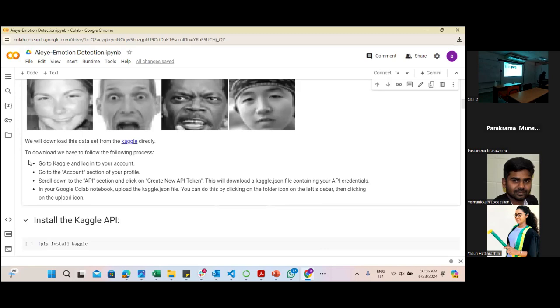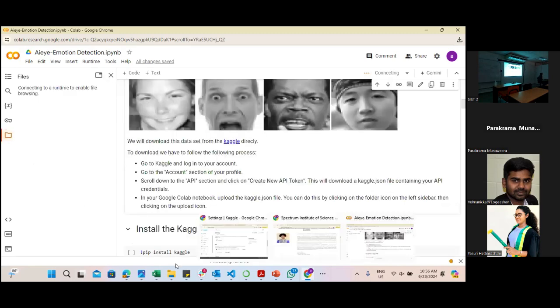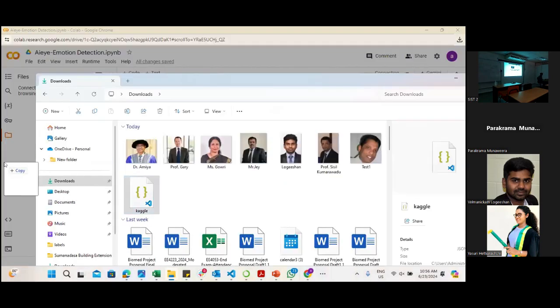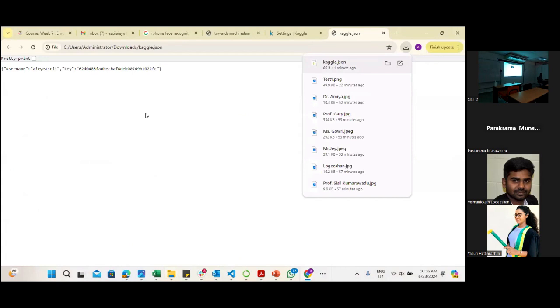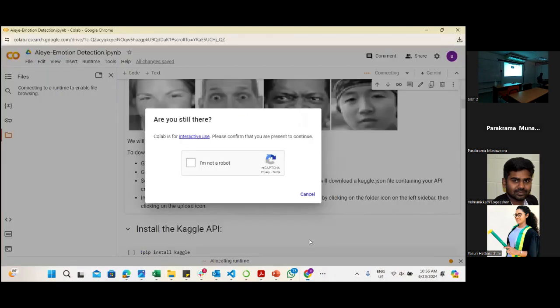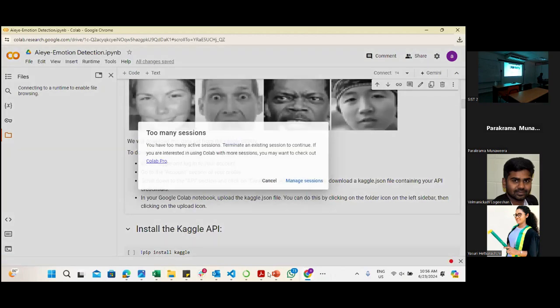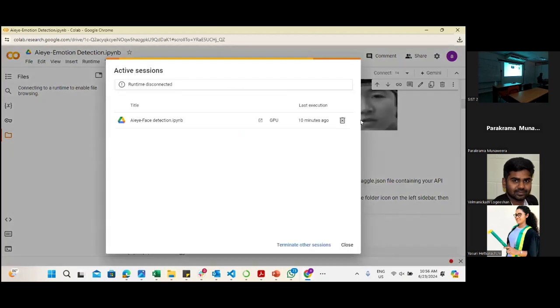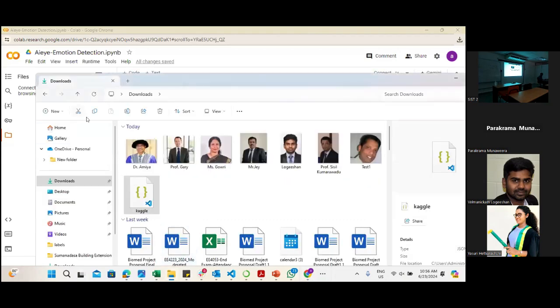Cool. So after downloading, what we need to do is drag and drop that file into our Google Colab notebook. So I'm going to drag this and drop it over here. Okay. Sometimes manage sessions, because we have opened too many, I will close this one. Then I'm going to upload this over here. Drag and drop. Just drag and drop. What is this?